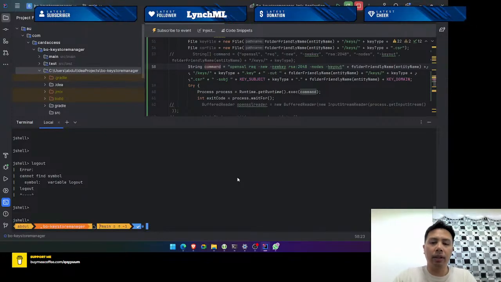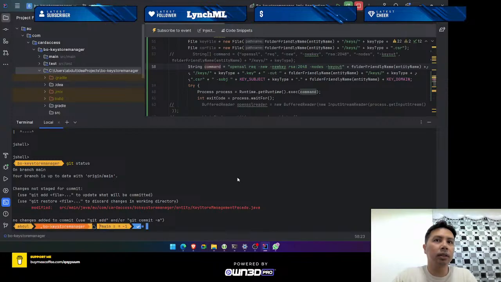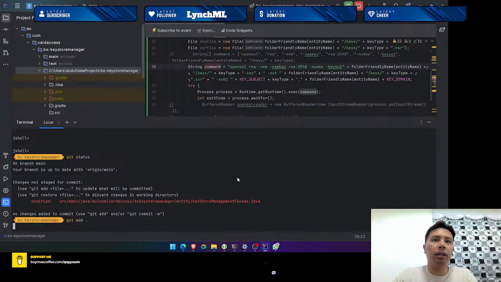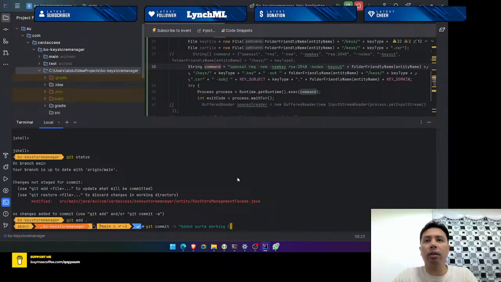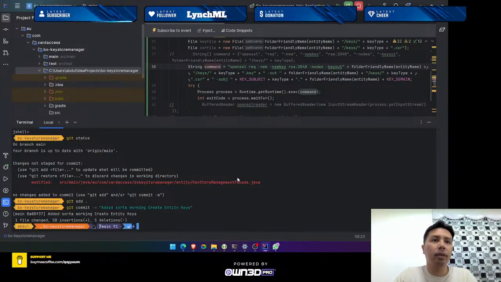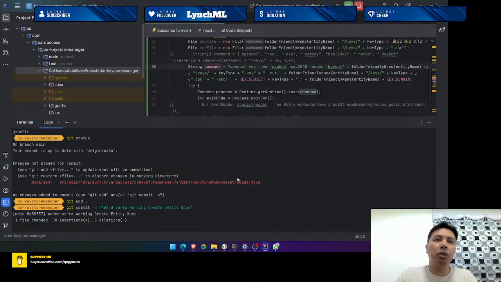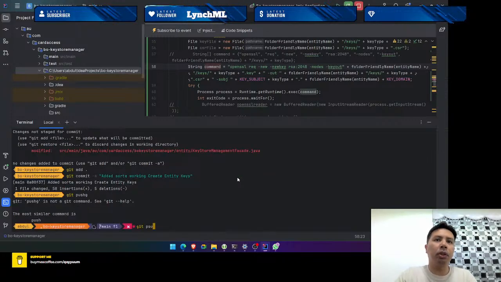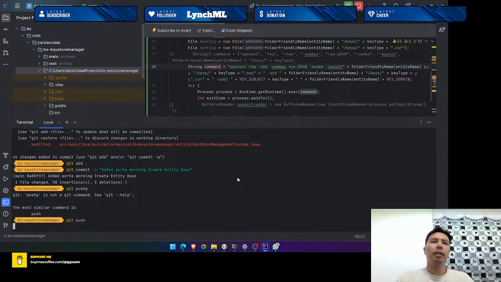Okay, finally. So git status. Good. Git add that. Git commit. Wait. Git commit dash m. Added sort of working. Create entity keys. Git push. Git push. Typo.